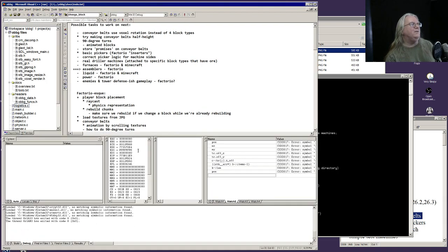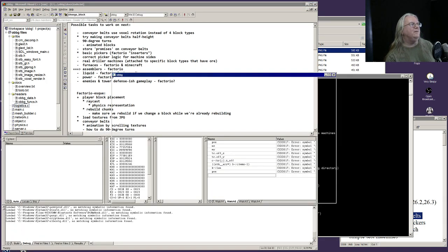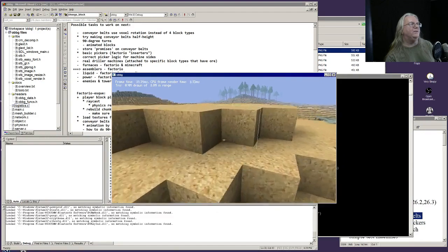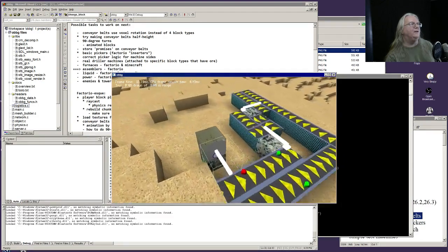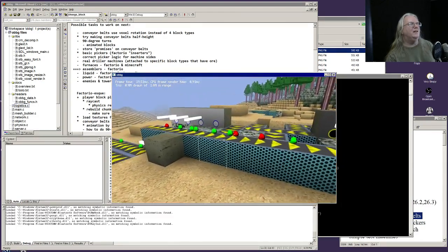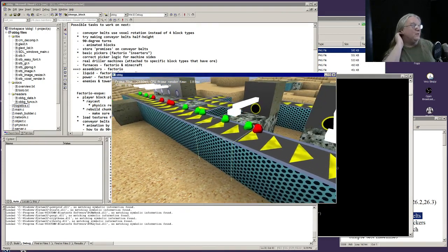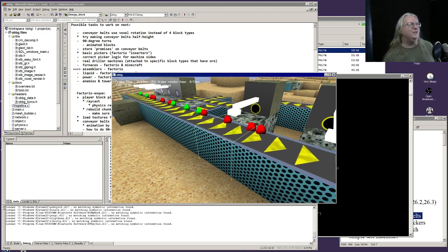So if you look at Factorio, the more advanced miners are these things that sort of sweep back and forth a little bit like these pickers do, mining over a range of multiple blocks. And so there's activity on the screen.